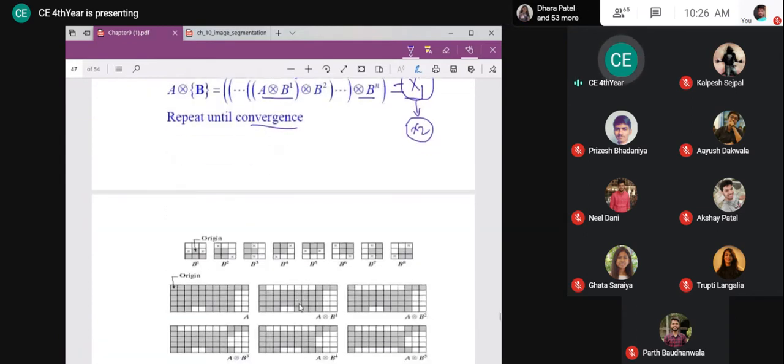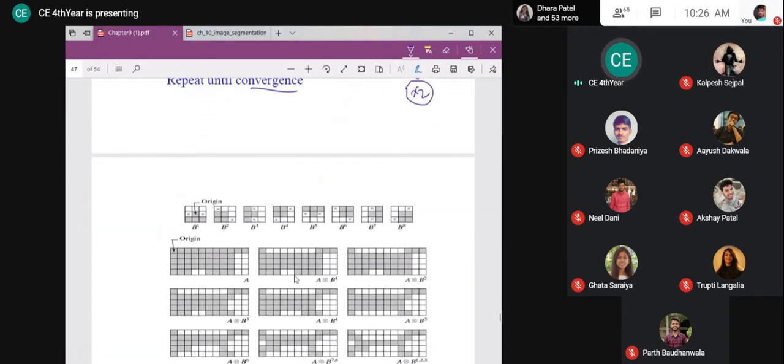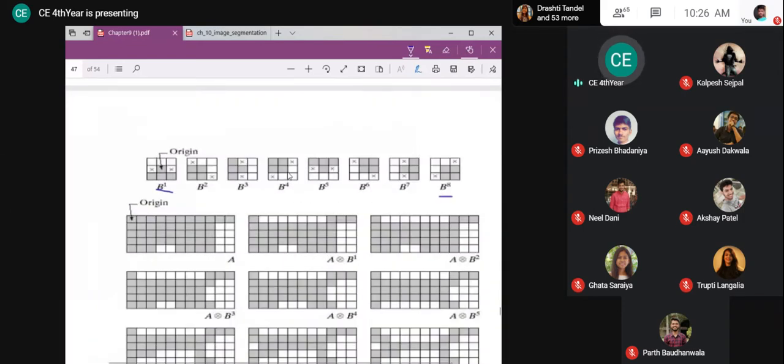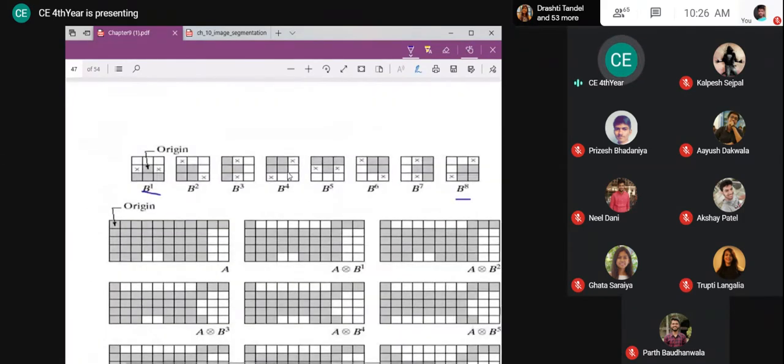Of course, we can understand it with a better example. So this is B1 to B8. Totally I have 8 structuring elements, B1 to Bn if you remember. This is my A. What is the operation? The operation says identify where exactly B1 is located.